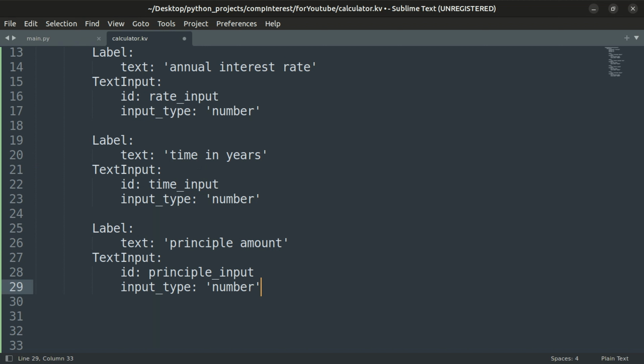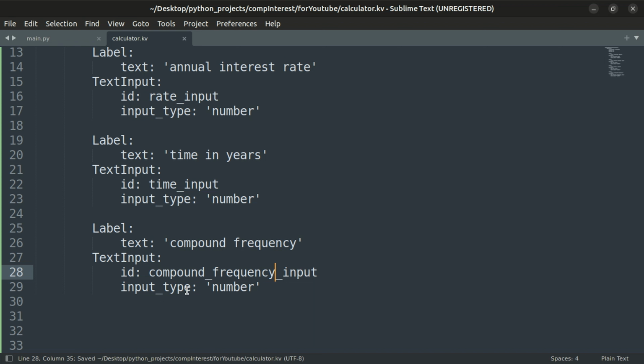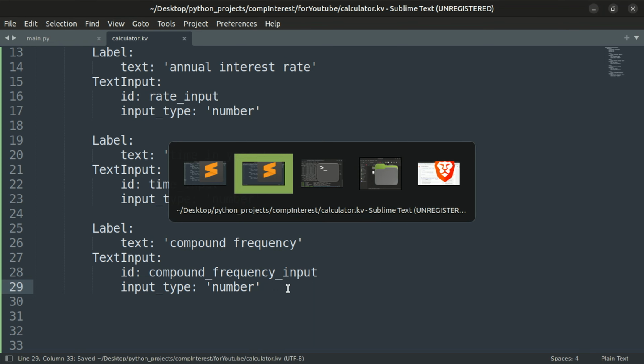Let's go ahead and paste it again. We can do compound frequency for the label. And again, the label text could be whatever you want. It doesn't make any difference at all. This is just how you want it to look. And I'm gonna do compound frequency input. Hopefully I'm spelling things right. Now you can also make the ID whatever you want too, just as long as you reference it the right way in the main Python program, it doesn't really matter.